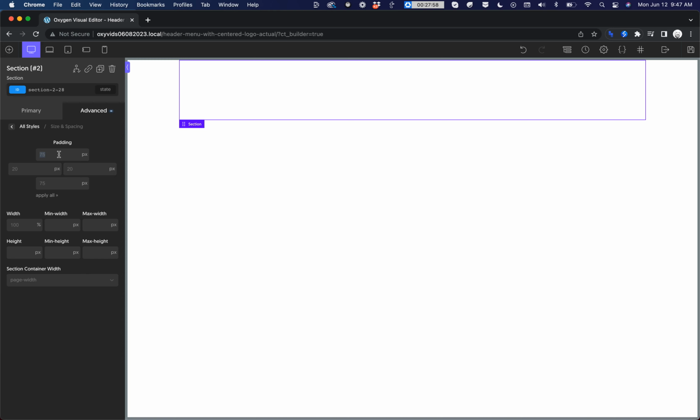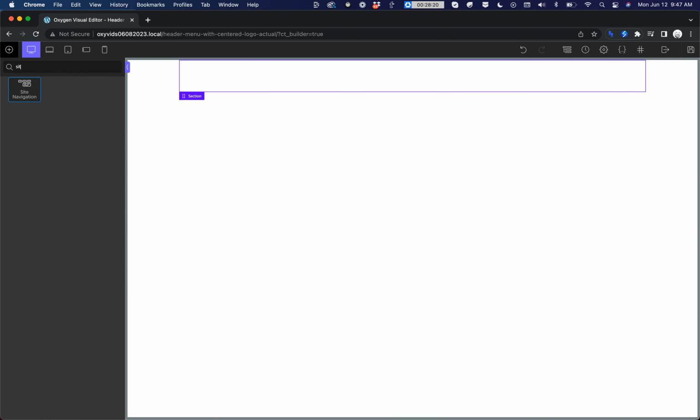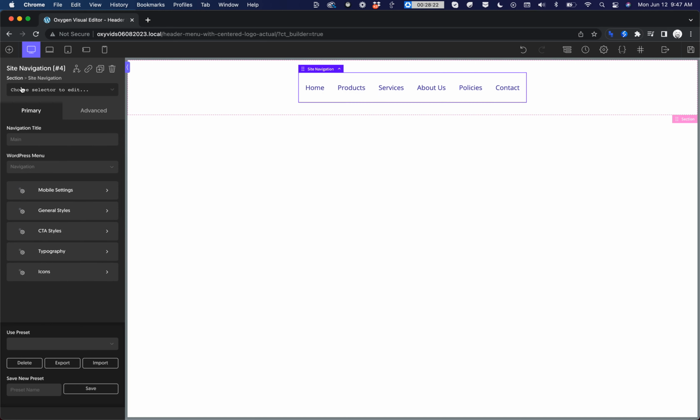Now we want to reduce the padding of this section a little bit. So we'll go to advanced size and spacing and drop that padding down to 32 pixels. And we'll just do 32 on the left and right for consistency. Now we need our menu element. So we're going to use the site navigation element here and drop that in.